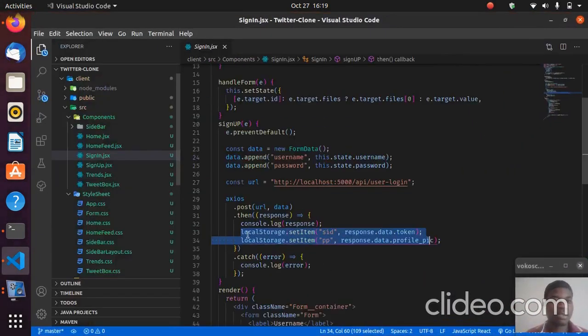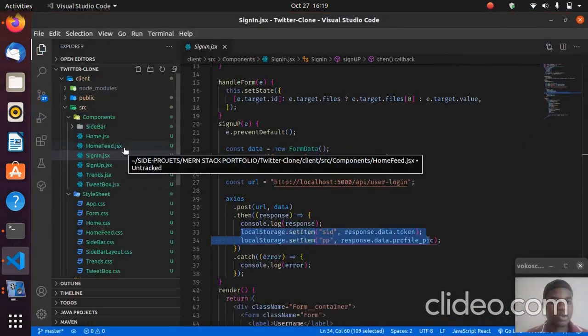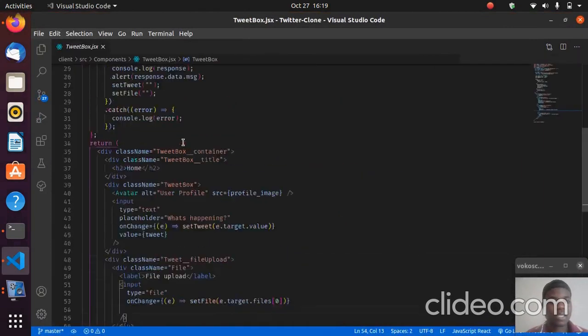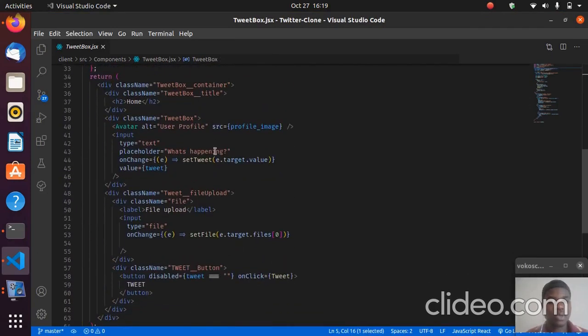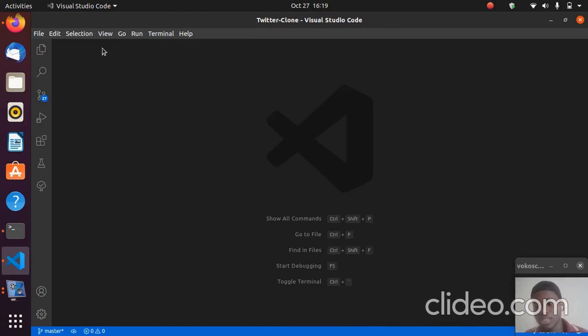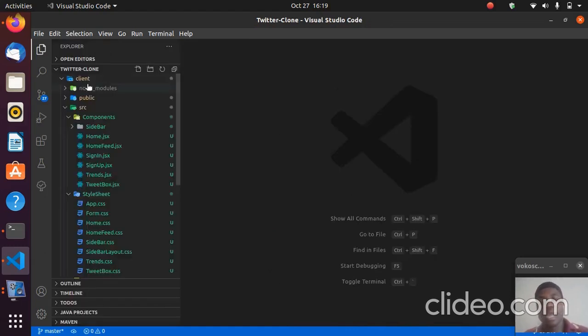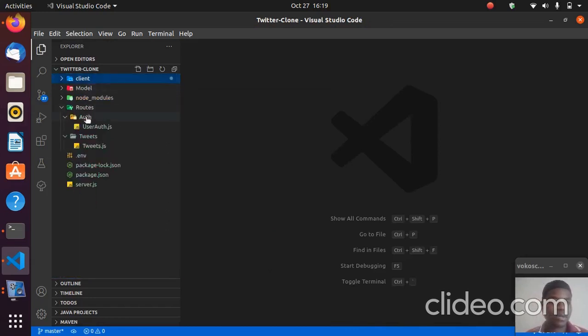Now how is that profile image being placed there? When we go to the tweet box, since I saved that in the local storage, I get the item in the local storage and make sure that if there's no item in the local storage, I put an empty string, and thereafter I have that URL here, and then I pass it through to that avatar, right? And then like this. So now let's move on to making the tweets, and then likes and comments, and thereafter making it real time with Pusher.